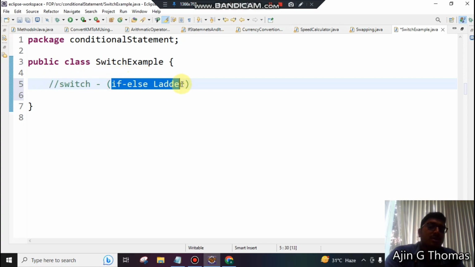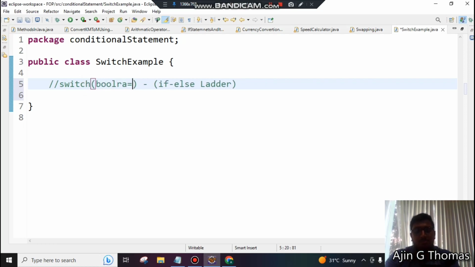All if variants work based on Boolean data. Switch does not work based on Boolean data. In switch I can pass normal values, integer data, or character data. And also there is a limitation. I cannot give all data types. I cannot give the Boolean data type. I cannot pass a Boolean value into switch.